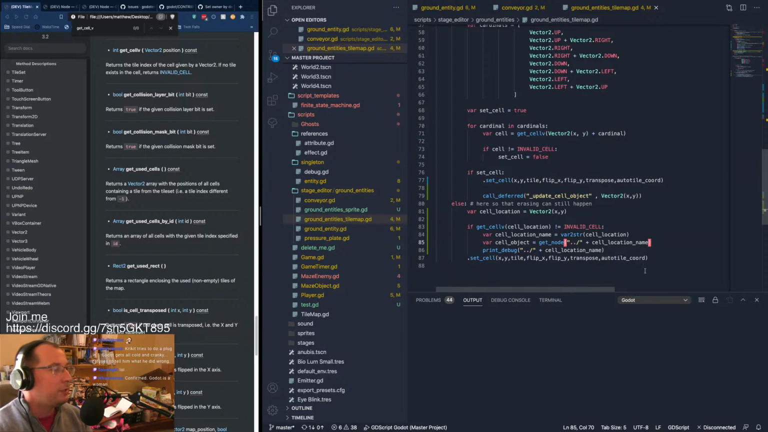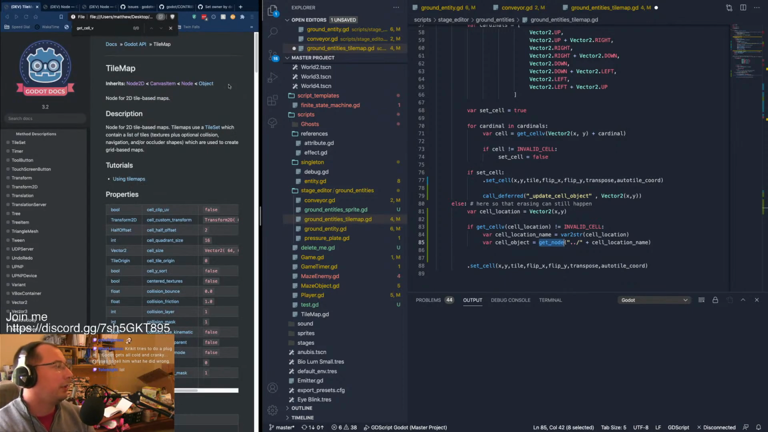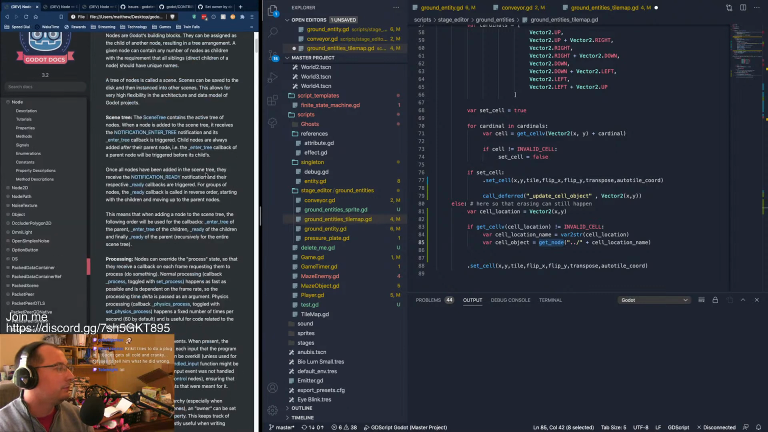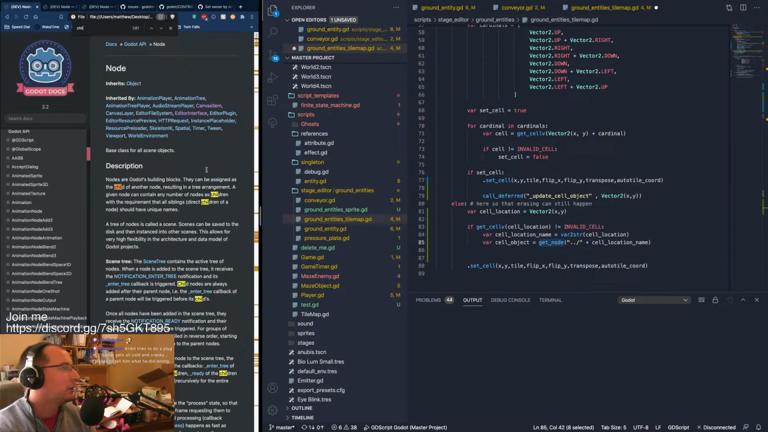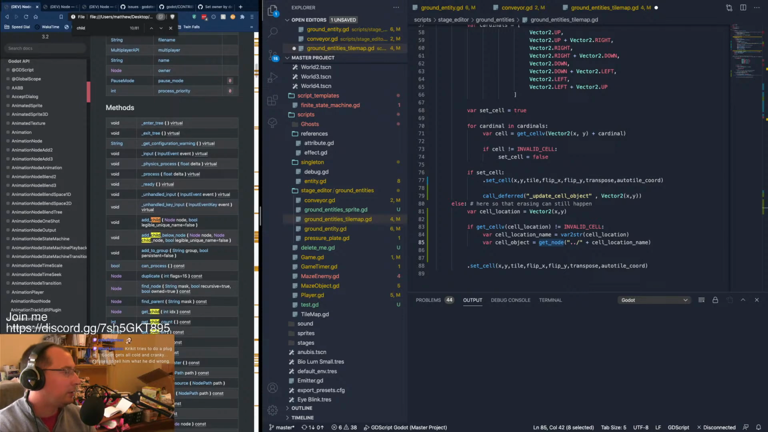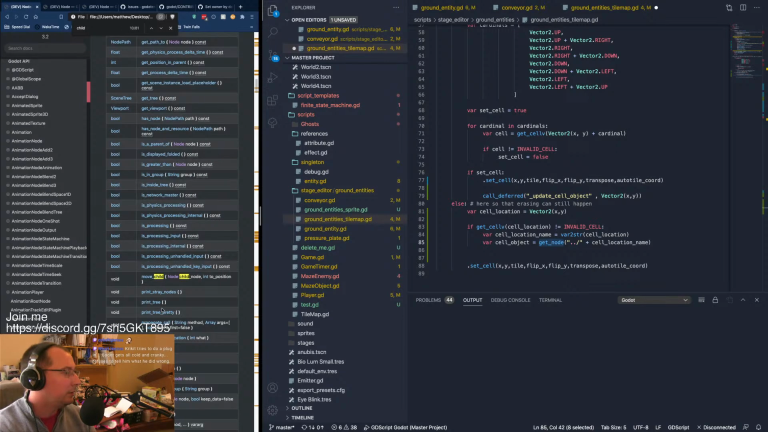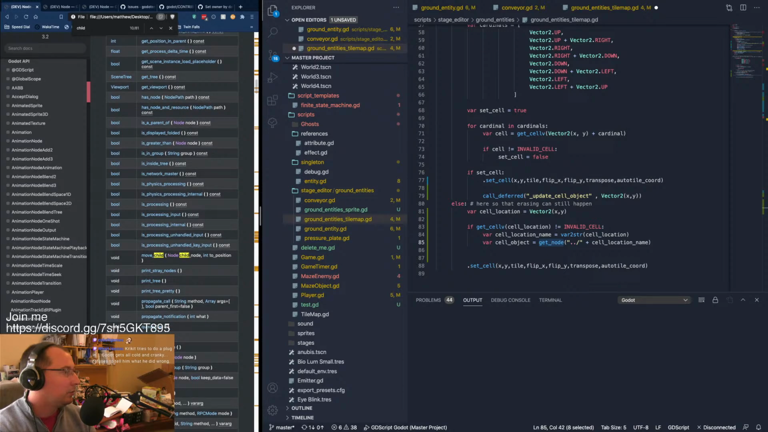So I've actually never done that. I don't know how. Okay, so presumably, something about child or remove or, let's see, we got a bunch of childs. Add child, get child, remove child, node.